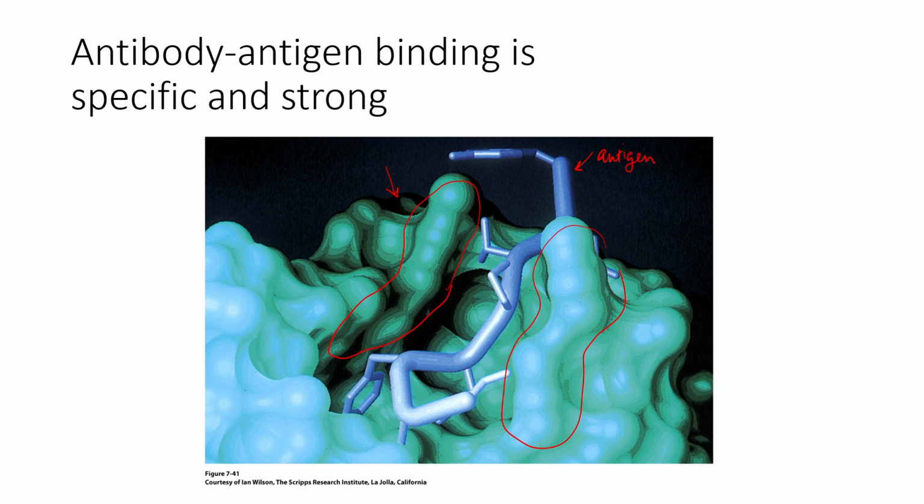And we can see that this is a sequence of amino acids. You can see some of the side chains there. You might recognize some of them.